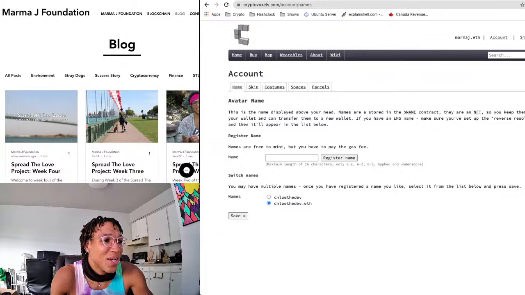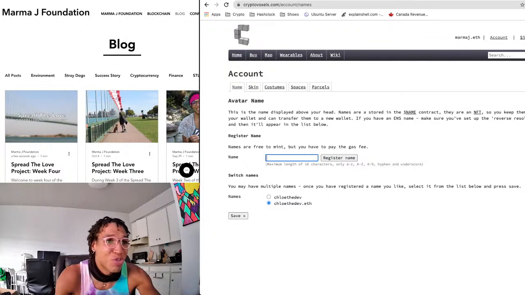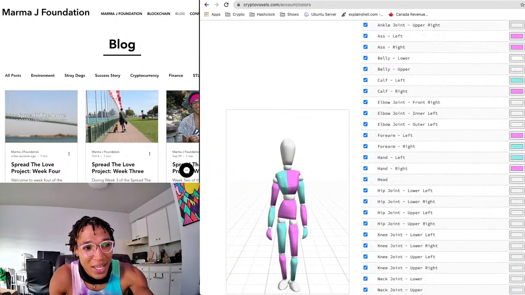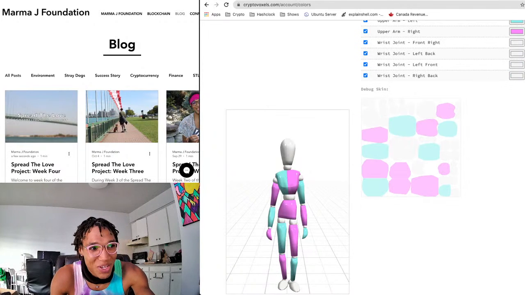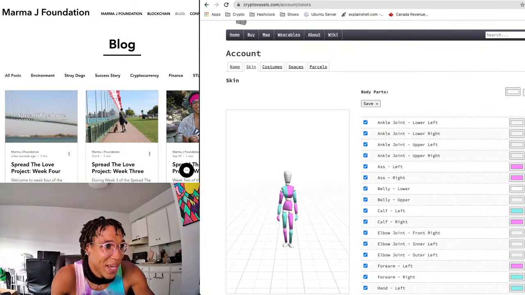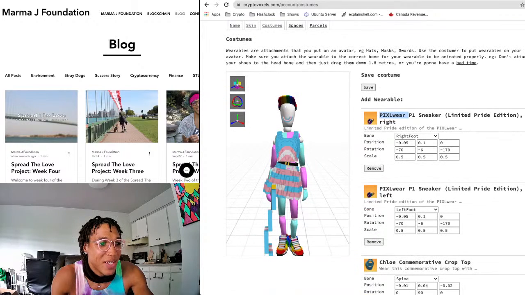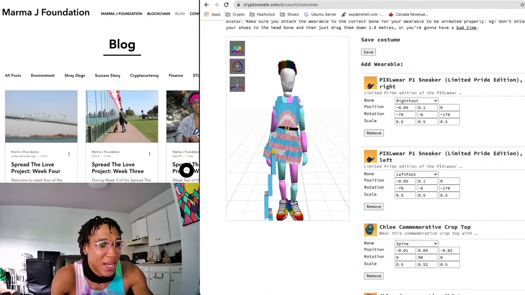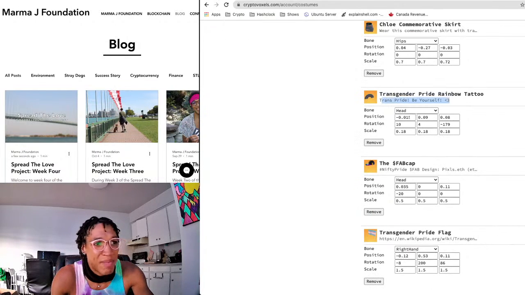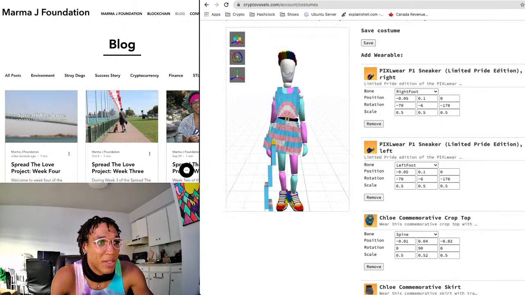So we'll go through some of the settings you might see. You can come in here and pick a name once you're logged in. You can check out the skin of your avatar. I went in and did some editing of the colors to change my skin color in the game. You can see your costumes. I have the Pixel sneakers. I have the commemorative top made by the Crypto Woman, and I have more stuff made by Pixels. Actually, Crypto Woman made the top and the skirt, and Pixels made the shoes as well.